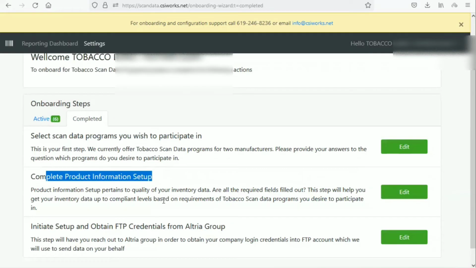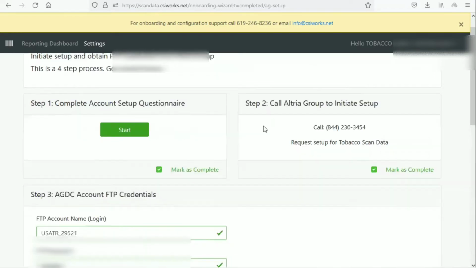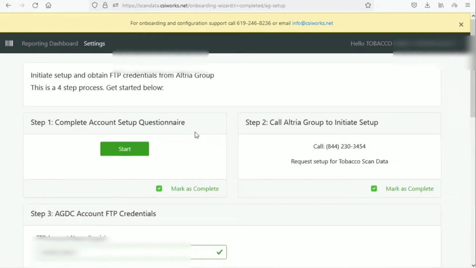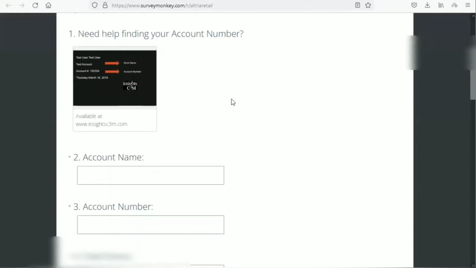And the next step is to do the steps with Altria and with Reynolds. So let me first show you what Altria does. Altria basically has this process. First, you want to fill out this form. It's a form that every merchant needs to fill out to get set up.